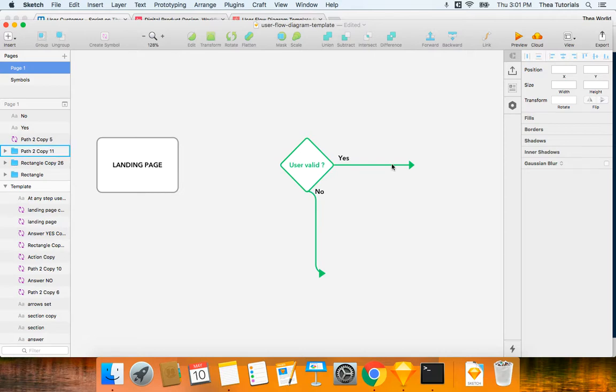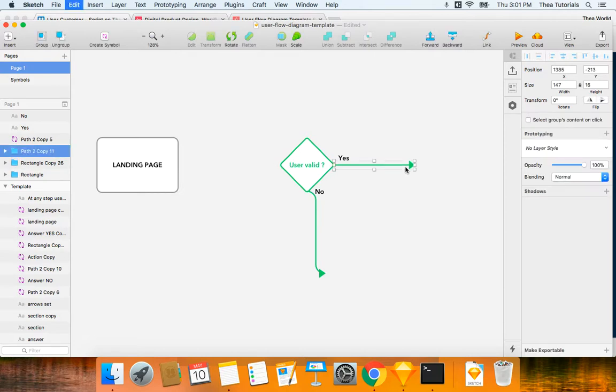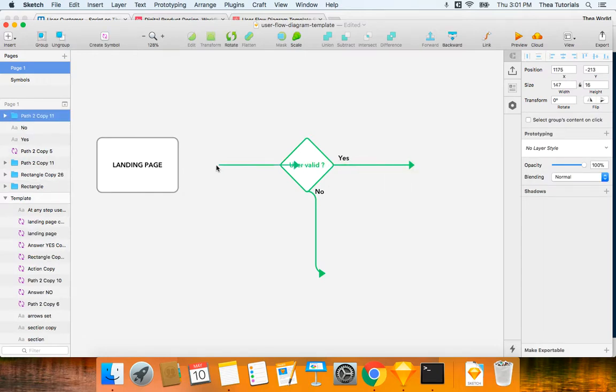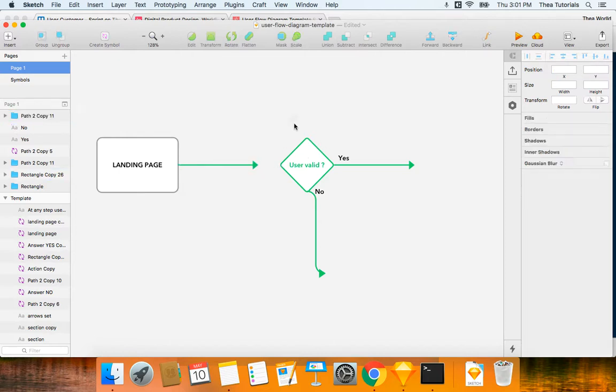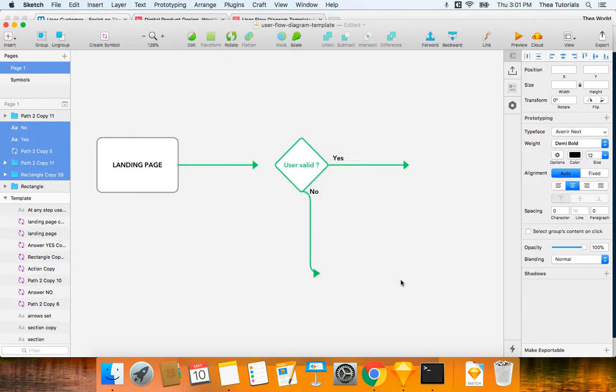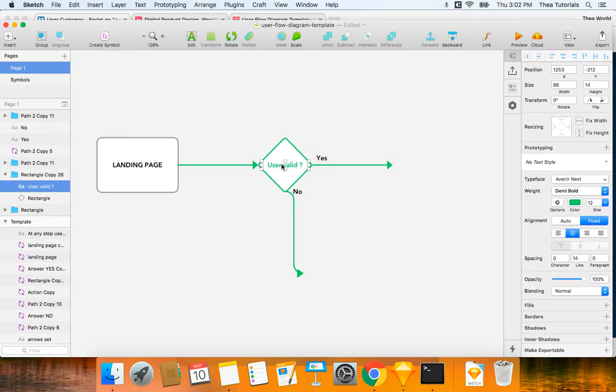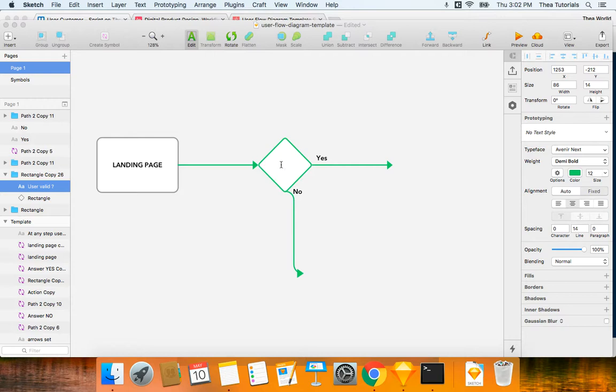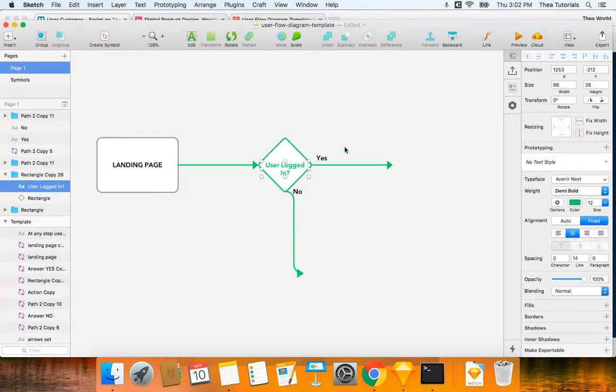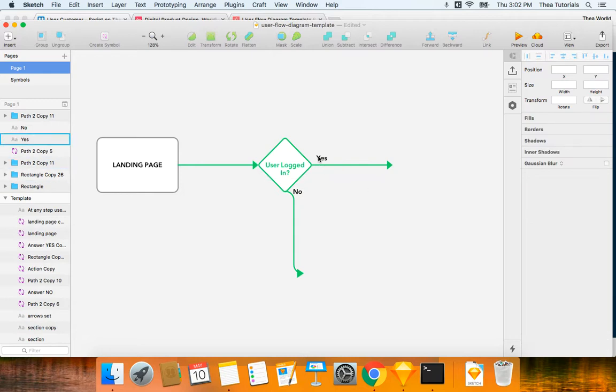And then once he lands on the landing page, I'm going to copy this arrow and paste it here. I'm gonna move it over. So if he lands on the landing page, I'm gonna copy all this and move it over here. Okay, is he logged in? User logged in. Okay, if he's logged in, yes, do this. If he's logged in, no.